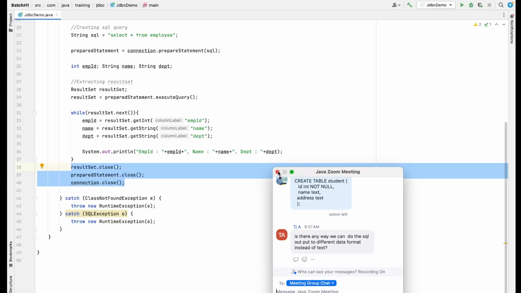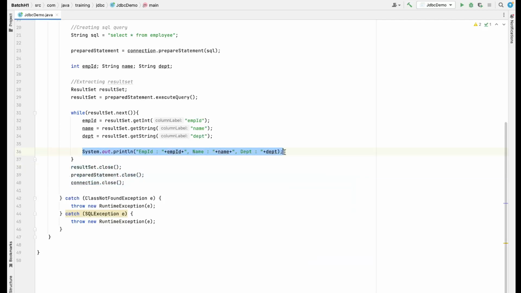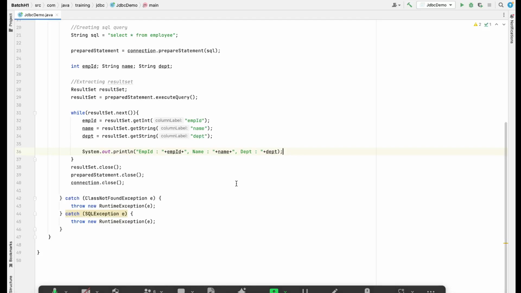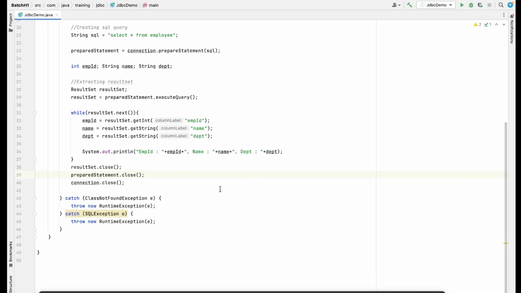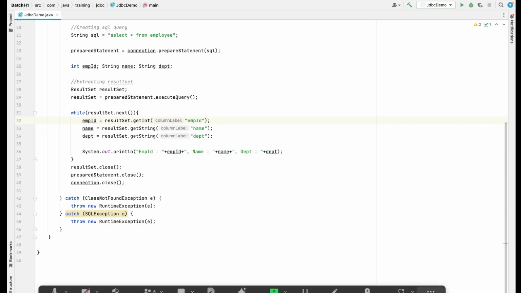Your result set will basically contain your data. You can print it out using this, or you can try to create an employee object itself. You can create one employee class with employee ID, name, and department, and then use the setters, like setEmployeeId, with the values from the result set. Then you will have the entire data in the form of a Java object, and whenever required, you can print it out. Did you get it?